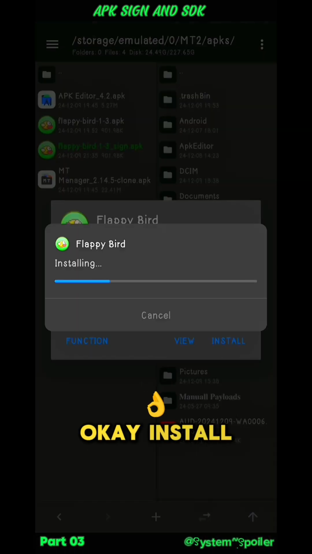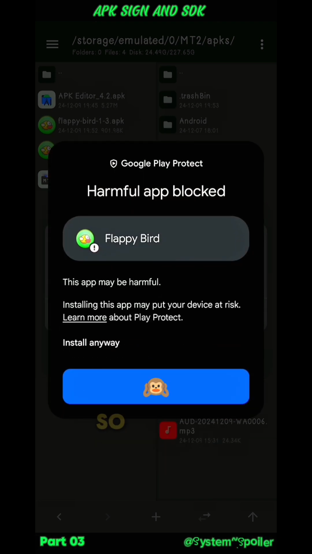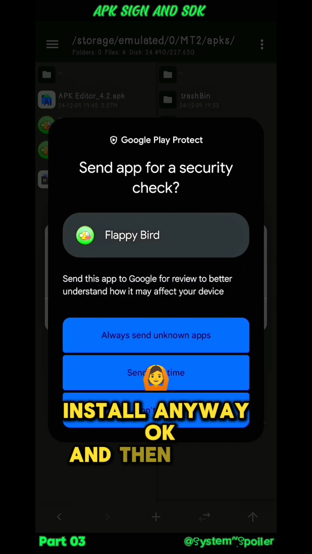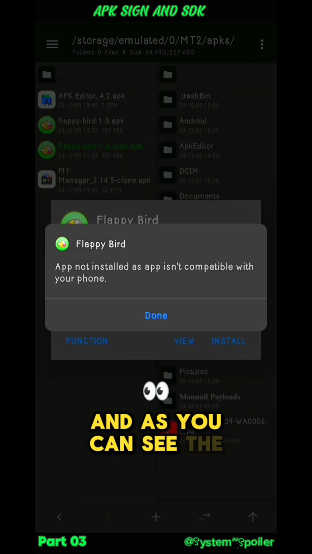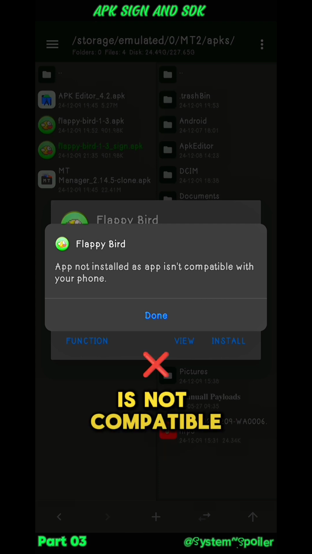Okay, install. It will be detected by Play Protect because we are using the testing signature. So we have to ignore this warning. Install anyway. Okay, and then don't send. And as you can see, the same error still exists. App not installed and app is not compatible with your Android phone.